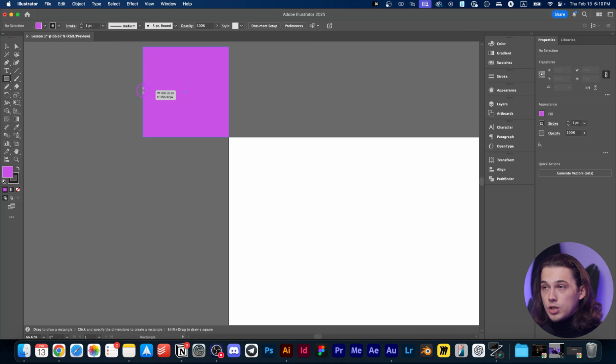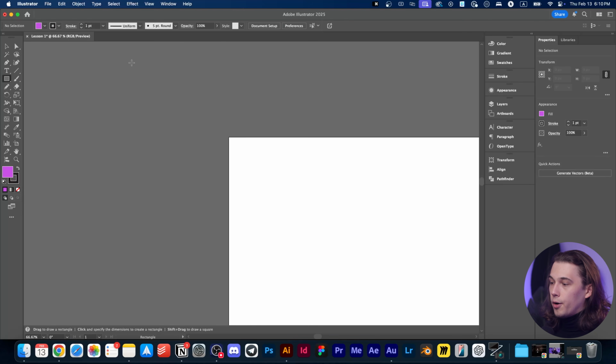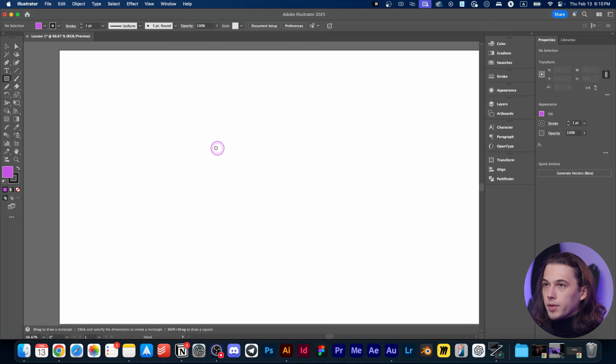If I release Shift on my keyboard while holding the left mouse button, I will lose my proportions, and now it's a rectangle. So that's how it works. It works in the exact same way with any object, any shape that you will find in Illustrator, and that's how you need to do that. Now, let's talk about something else.